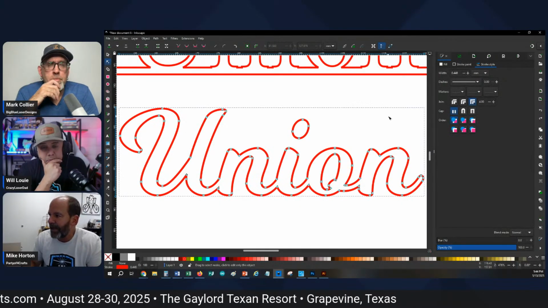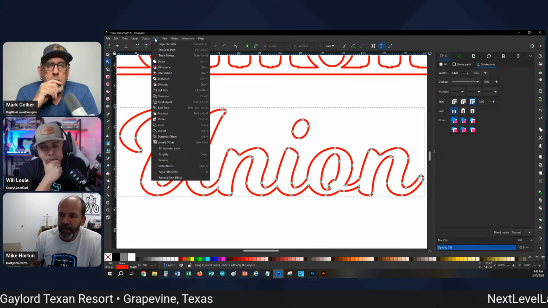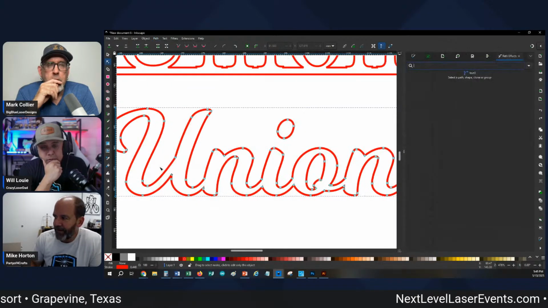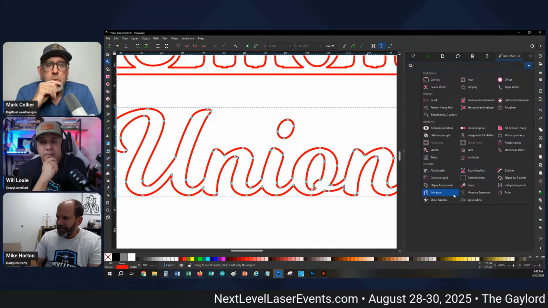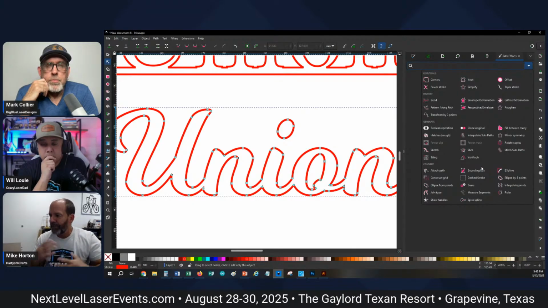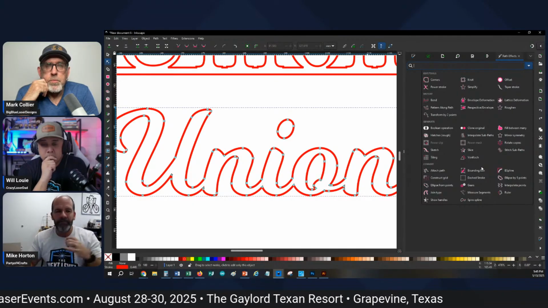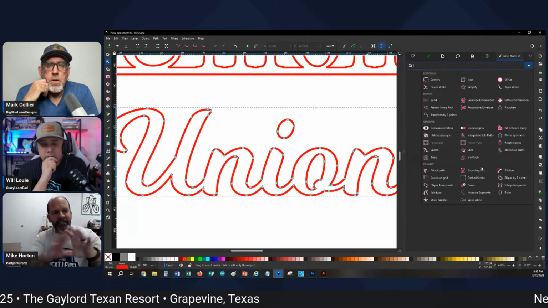Get it back to the path. So there are things called path effects. If I go to path and then path effects, I drop this menu down, and there are all these cool things that you can do. You can mirror image something. You can flip things. You can make arrays out of things if you're doing a test grid.